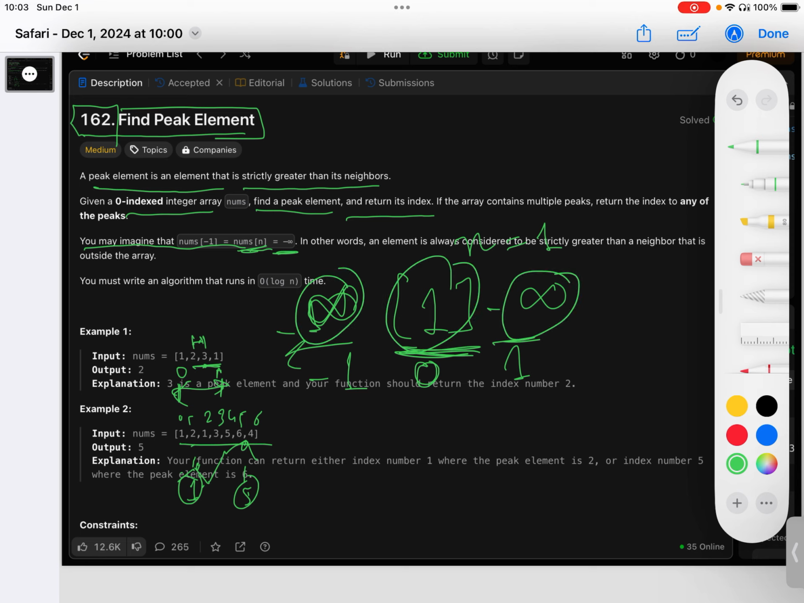So in other words, if there's one single value, you can assume that this is the peak itself. This is what it is trying to explain. In other words, an element is always considered to be strictly greater than a neighbor that is outside the array. So this is what I just explained visually. And it says you must write an algorithm that runs in O(log n) time.